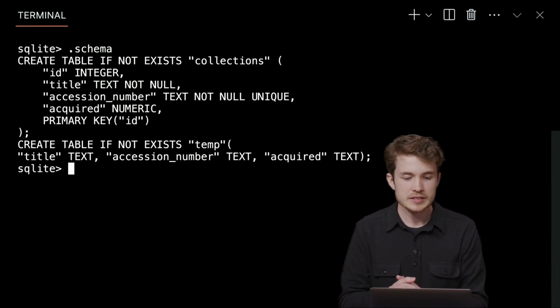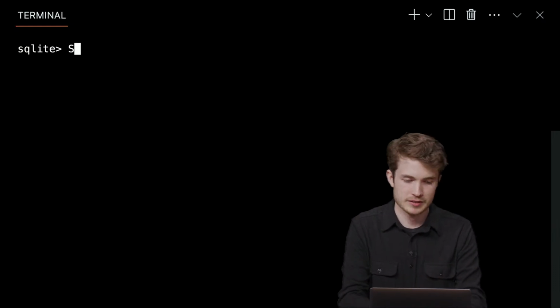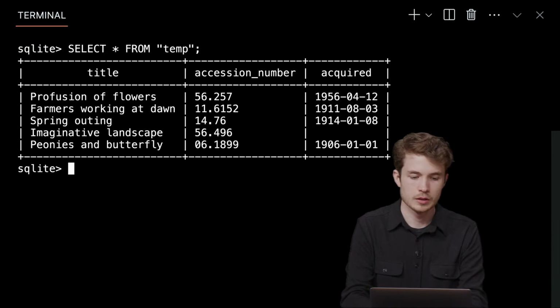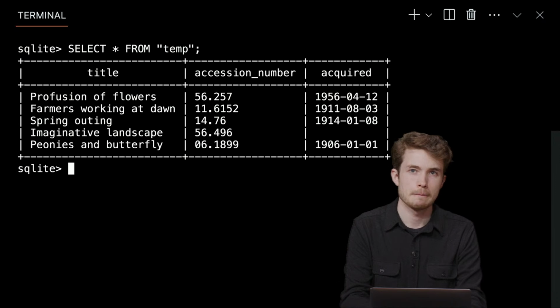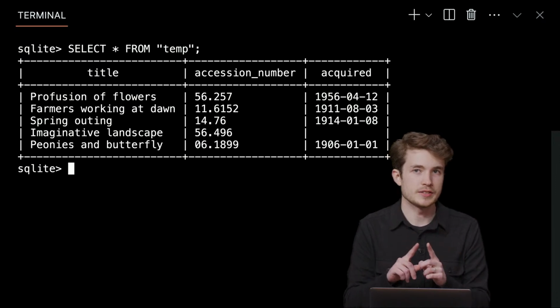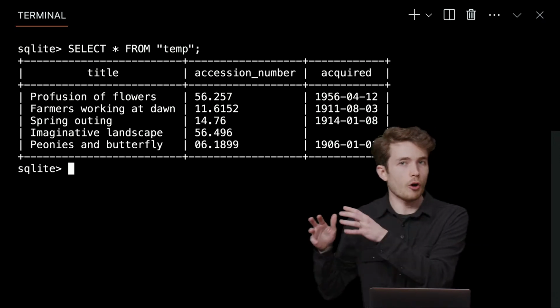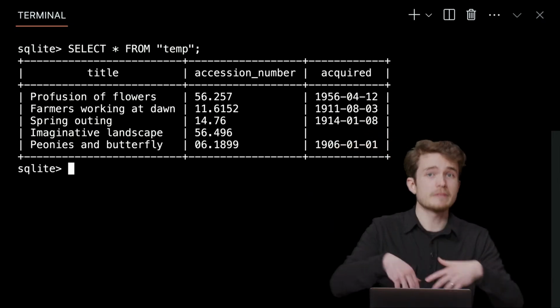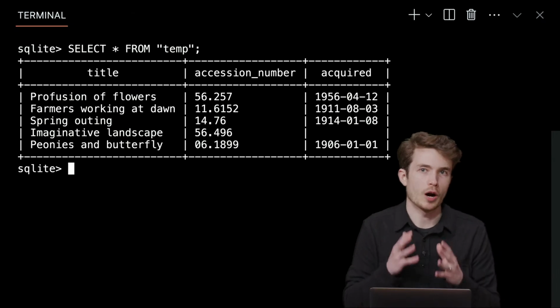OK, let's now look inside the temp table. I'll say select star from temp, semicolon. Oh, and now I see all the data in there. But I don't have primary keys yet. So my goal is really to take all this data and insert it into my collections table to give it that primary key I've been wanting here.